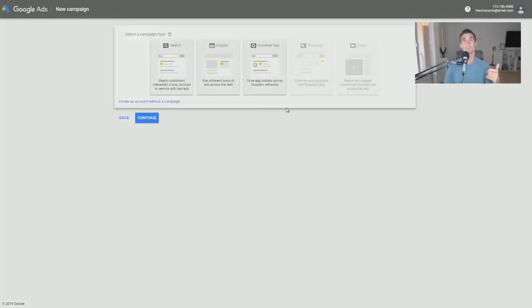The first real step is to do keyword research. Figure out what someone would type into Google to find your product. Now, this is a bit of a catch-22. To get access to the Google Keyword Planner, which is a free tool that Google gives you, you have to go through and you have to create your first ad. So right now I'm going to show you how to create an ad.